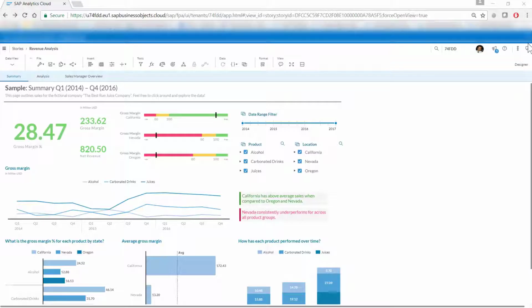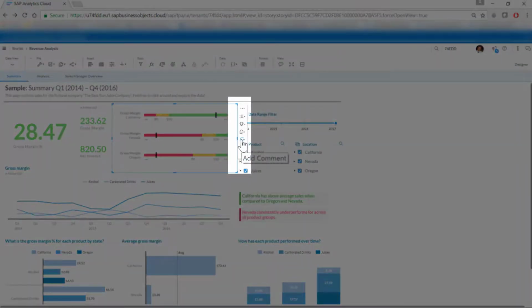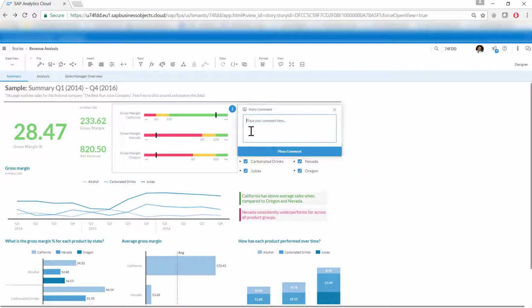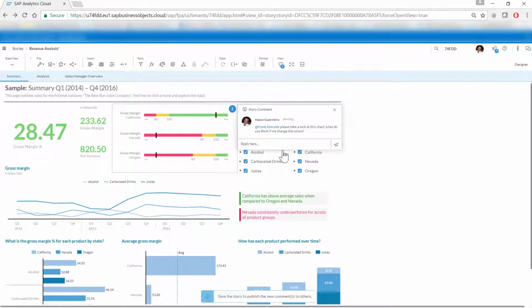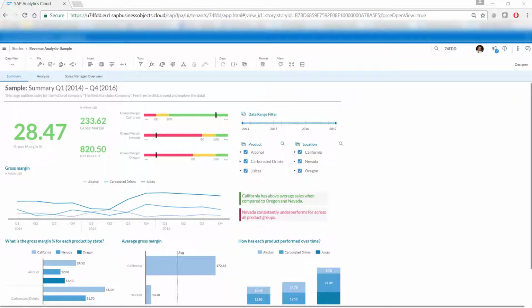I will now ask Frank what he thinks about changing the color of the chart. Let's tag Frank's name by clicking the chart and the add comment button. Just like for the chat discussion, Frank will receive an email notification with the question I have just asked. As a matter of fact, Frank can do the change directly if he has read and write access to the chart, or send me his suggestion in the comment box.